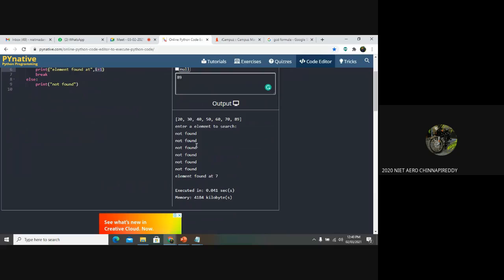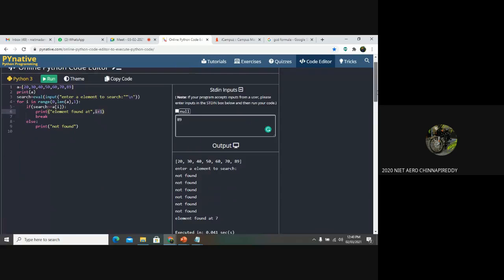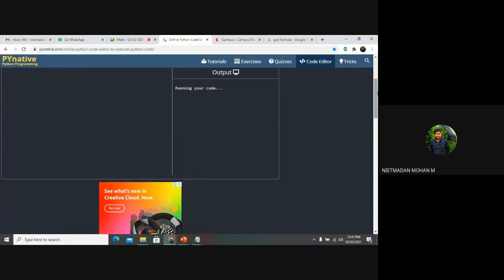Sir, if the given input value is not there in the list, then what will the output be? If suppose I am giving 100, then it will print element not found 7 times, for 1, 2, 3, 4, 5, 6, 7.